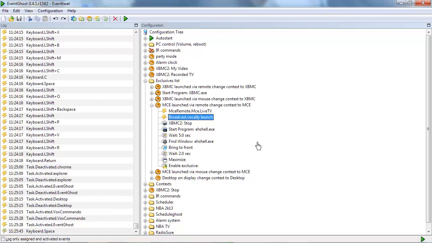Click a link. If you've already been through all that and you're just thinking, Paul, get on with it, all I want to know is how to switch between the two programs, then you will need to create this macro here. I've called it the very catchy "MCE launched via remote changed context to MCE." That's a ridiculous thing to have called it, but there we go. So these two things are my triggers.